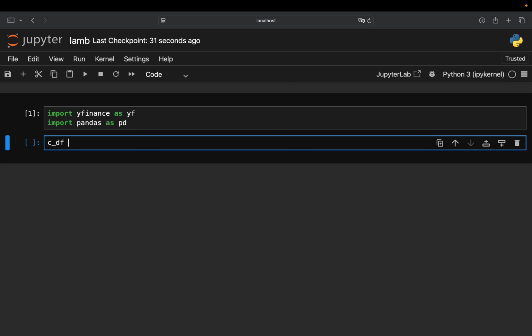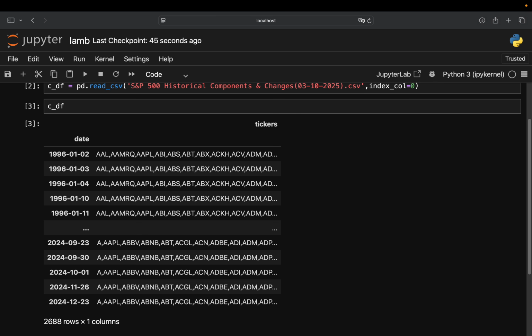So I'm going to store that in cdf, for composition data frame, and use pandas read_csv and paste the file name here. And I'm also setting the index column to the first column, ending up with a composition data frame like this. So I got a date as an index and the composition of the S&P 500 on that date. So why do I need that?